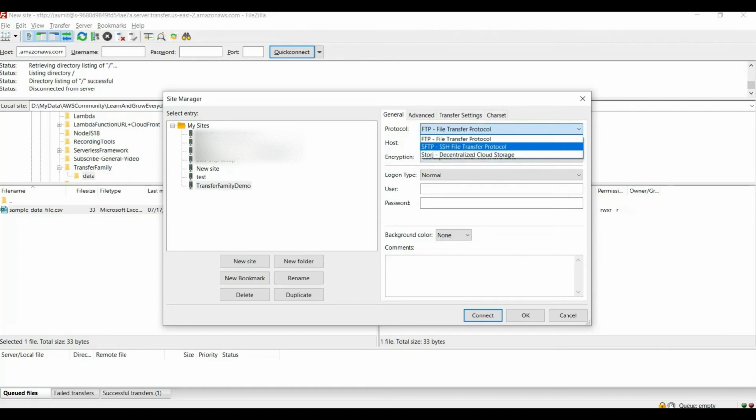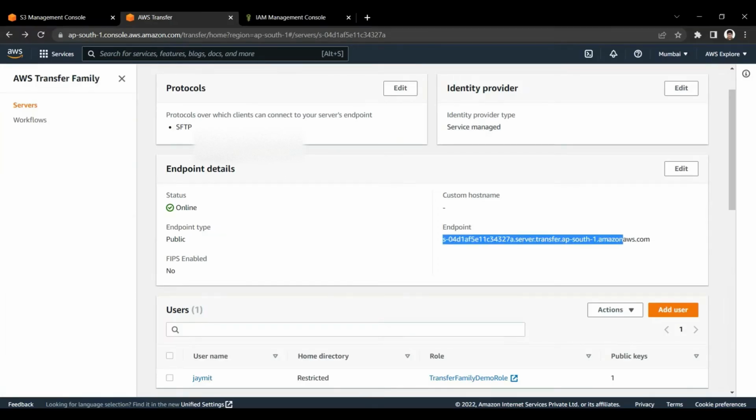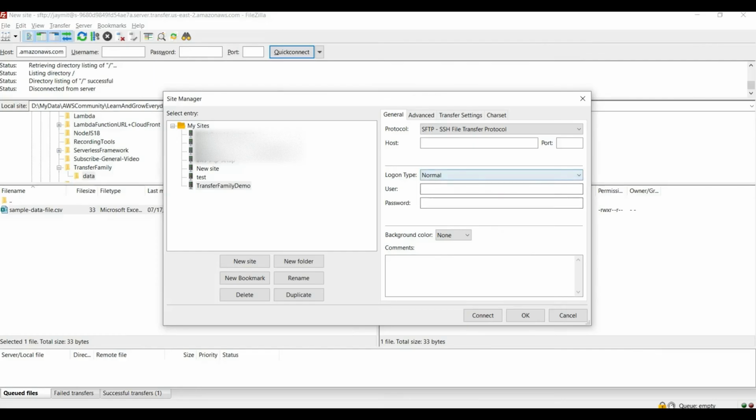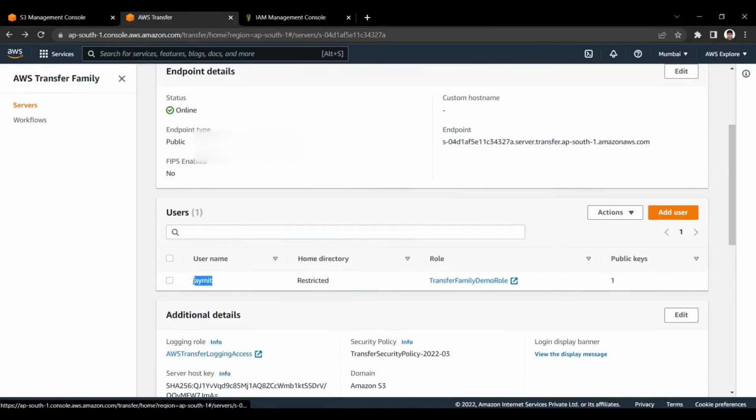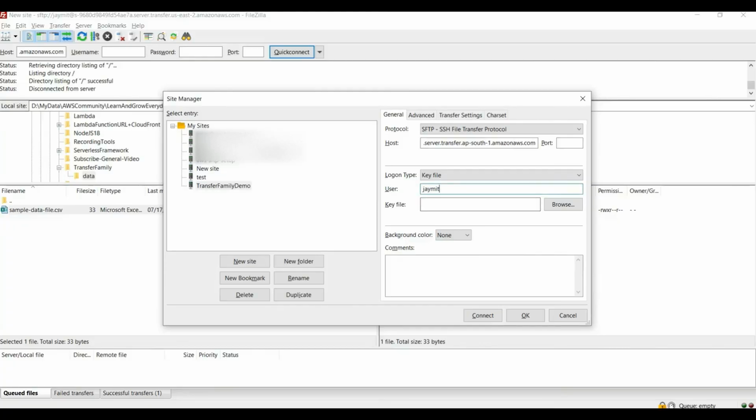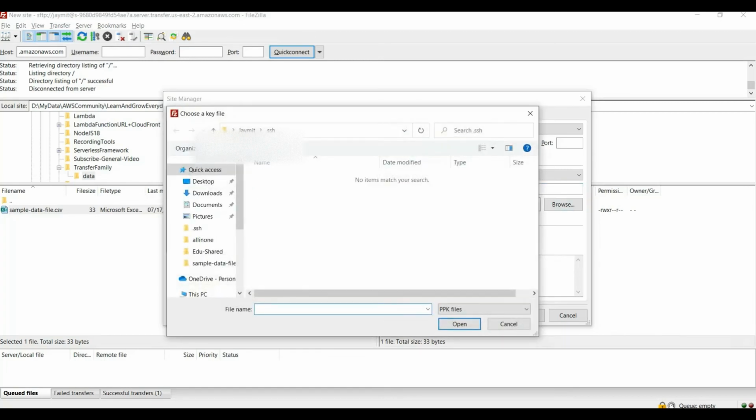So here we need to select SFTP, and we have our SFTP server endpoint that we need to give in host. Here we need to give a key file because we are doing key-based authentication. Username: we already created one user here, so that username is my name, Jaymit. Here we need to select the private keys because we already gave them.